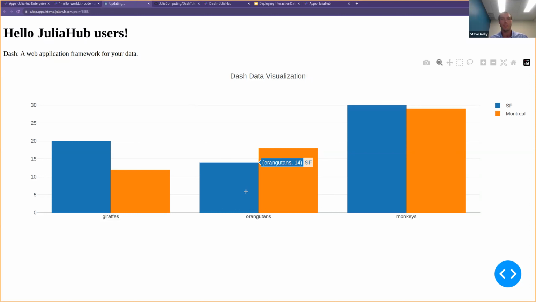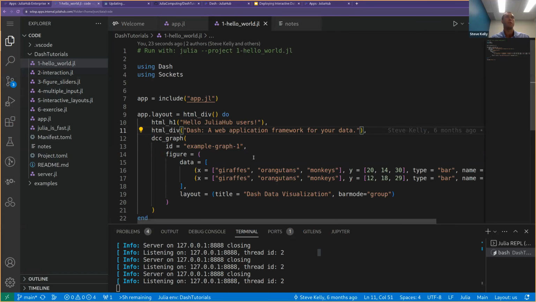And now I have a nice hot reload. This is really handy for development. You don't have to stop and start your server. I think at this point this should be kind of expected from web development folks, but yes, we certainly have that feature.